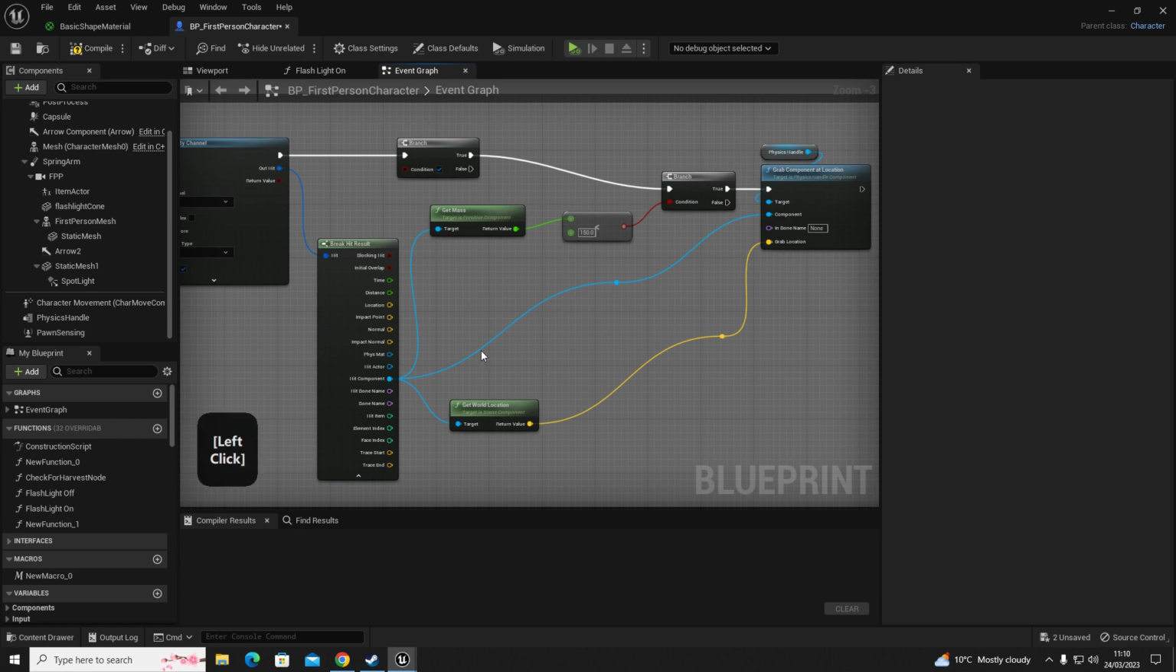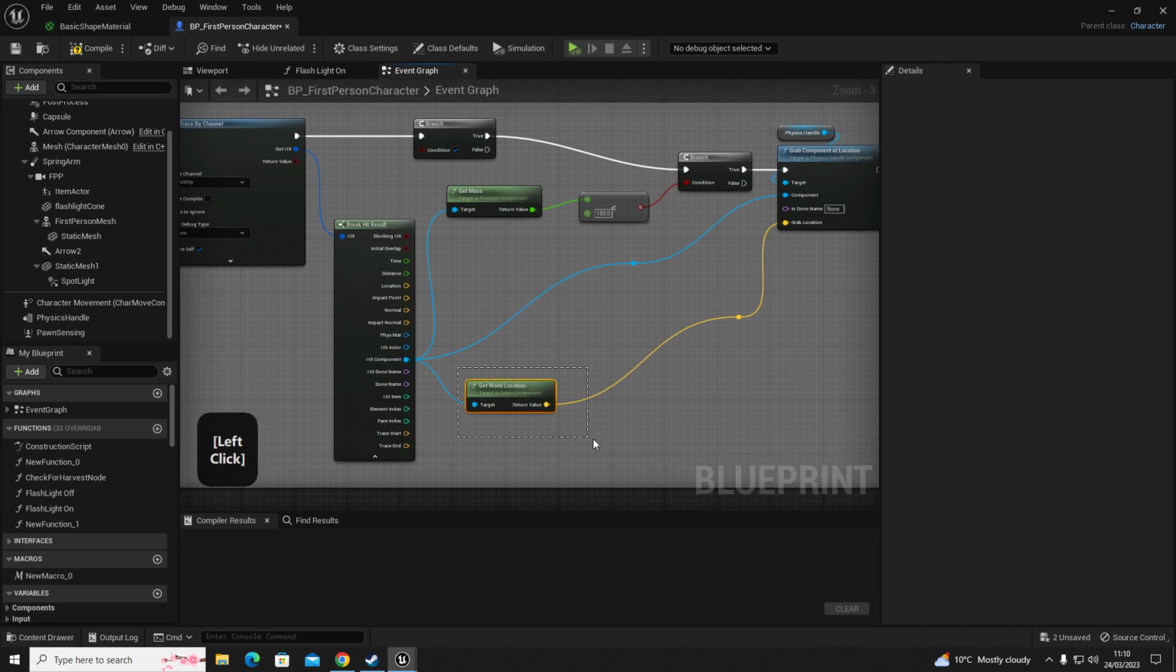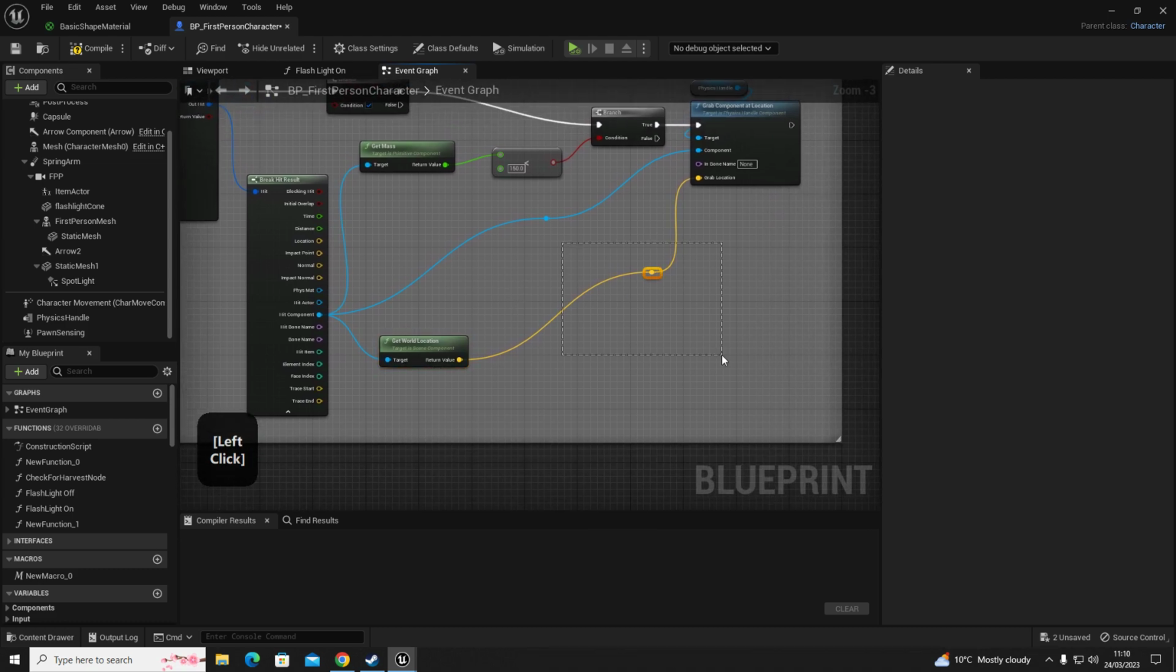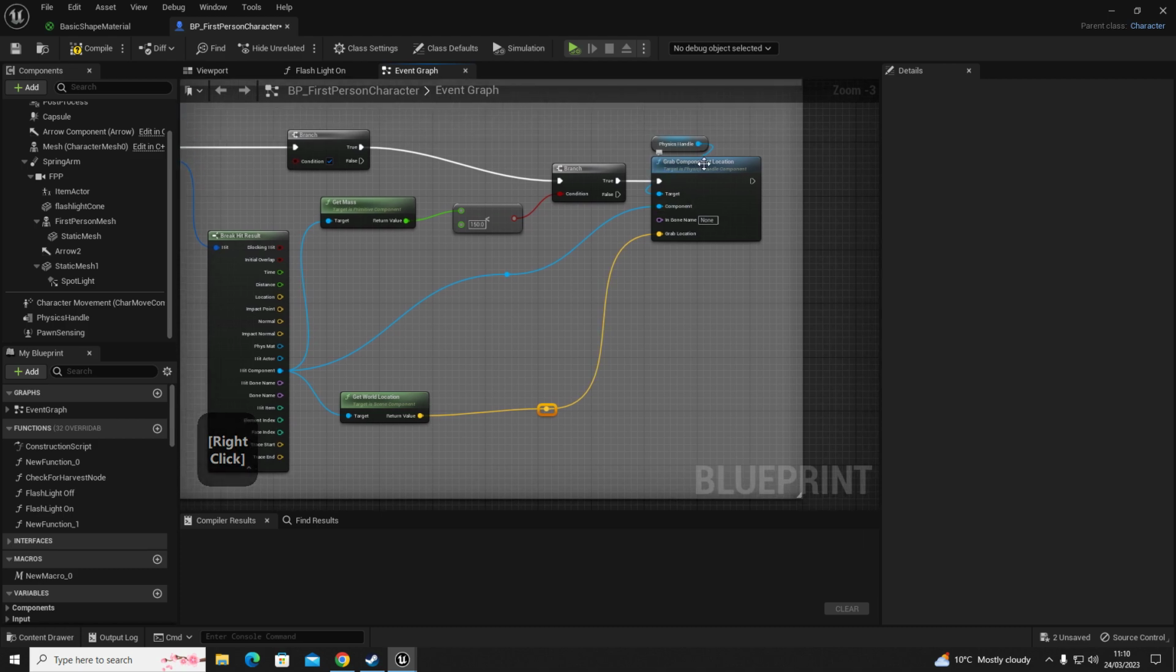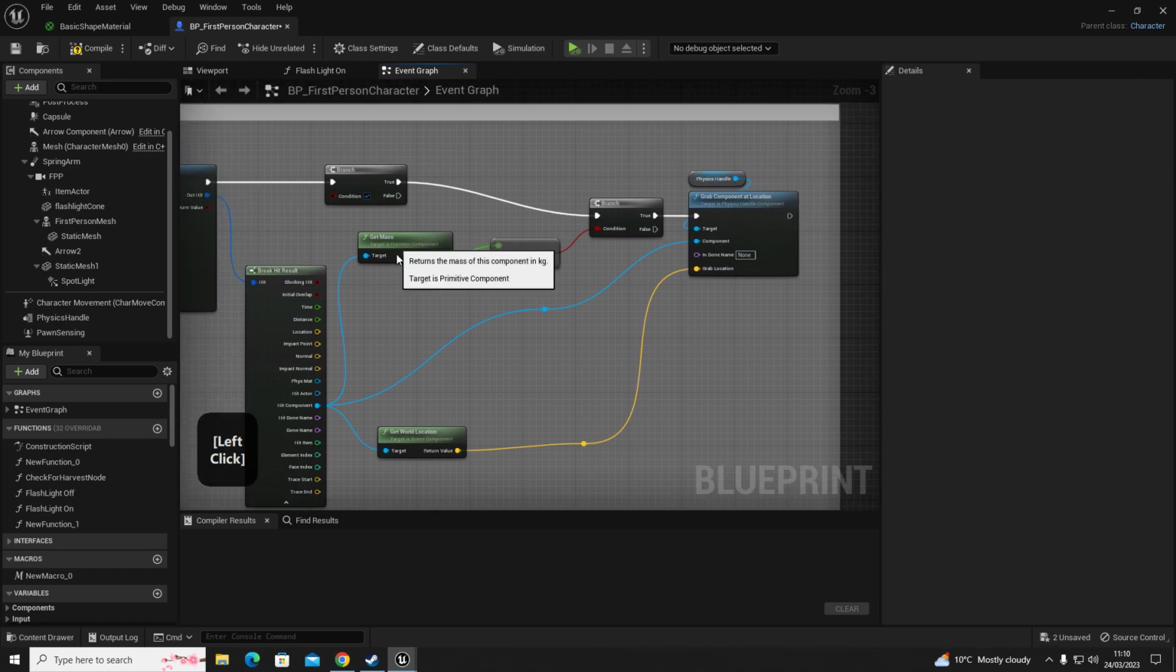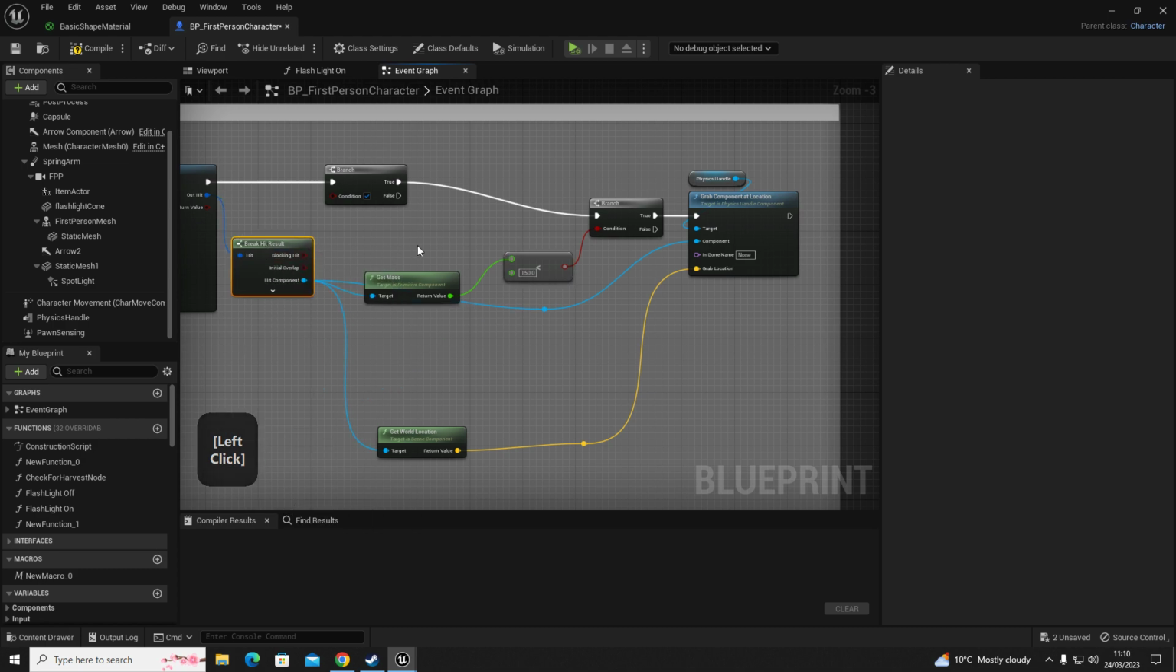So we're going to get hit component as well. Make sure you get get world location, and then out of the get world location, we're going to go into this in a second. So we go from our break hit result, and then we've got get mass, and then we've got get world location. So this is going to get the weight of the object. This is going to get the location in the world that the object is.